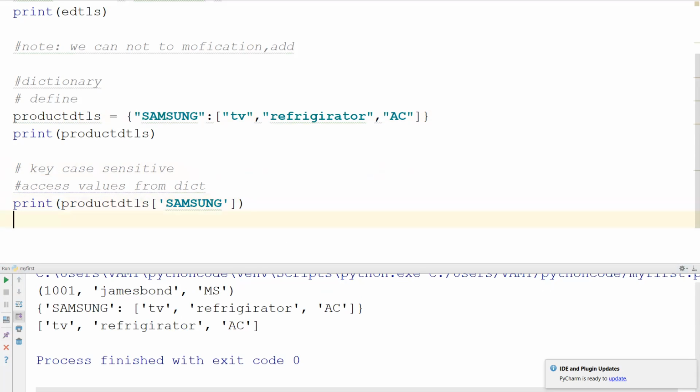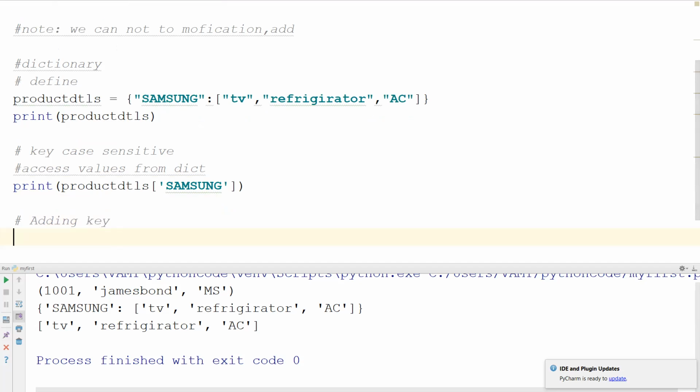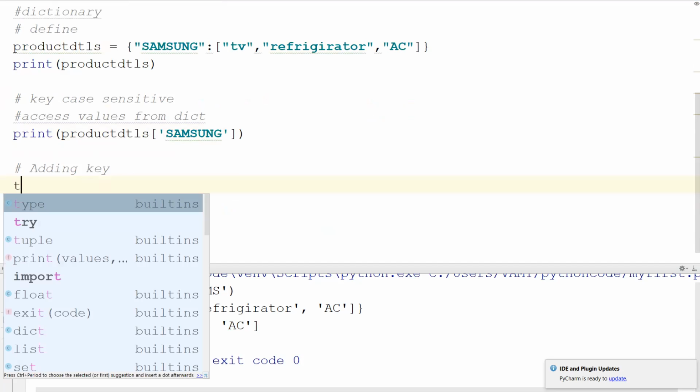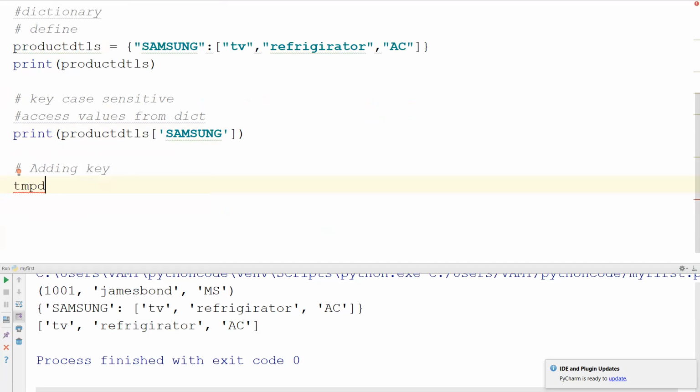And tomorrow, if I want to delete this key, how to delete? Suppose we start with adding the key. I already have Samsung in my showroom and its products are there. I have also started another agency with LG. Now I want to add those details also. I'm taking a variable, temp data. You can give any name to this variable.